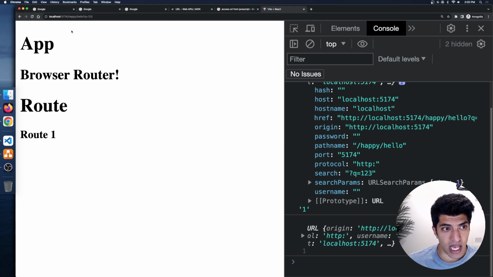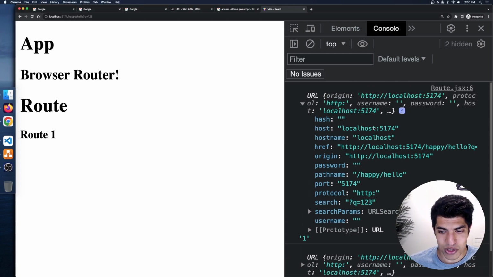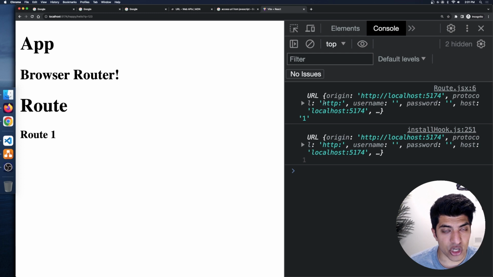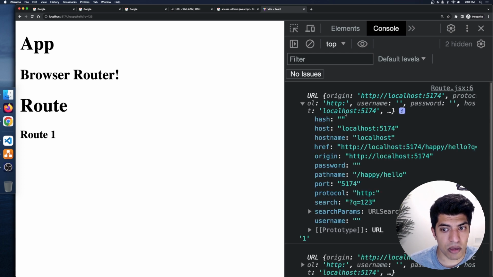And I still have all my happy hello and query parameters in there, so I'll get rid of that shortly. But that's actually working quite nicely, right? We have access to that information from our route. So our route knows this object. It has access to this object from the context.